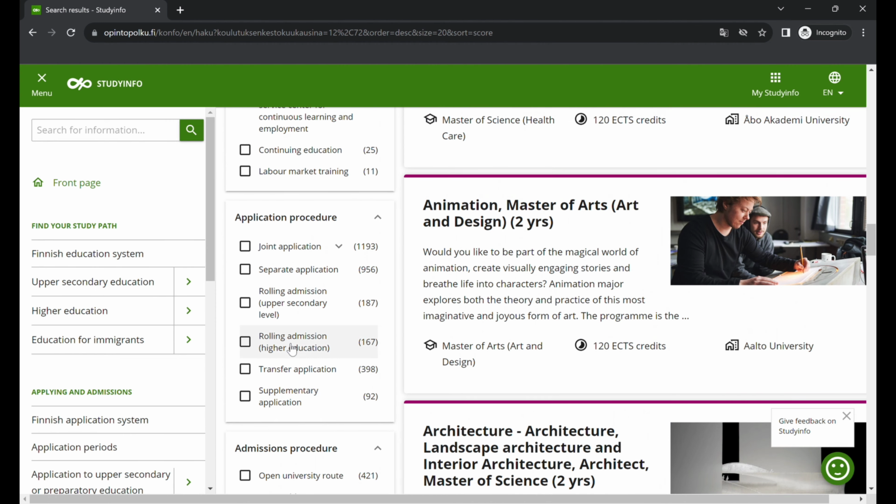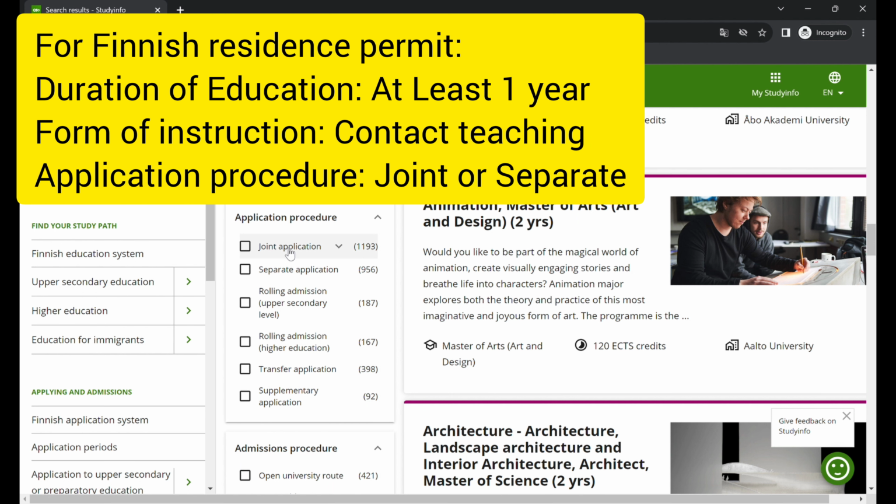Then above that we have the types of applications. Now, there are many types of applications here, but since we are focusing on the applications that will help you get a residence permit, we're going to focus on these two: the joint application and the separate application. So, what is a joint application? A joint application is basically a single application in which you can apply to a maximum of 6 programs.